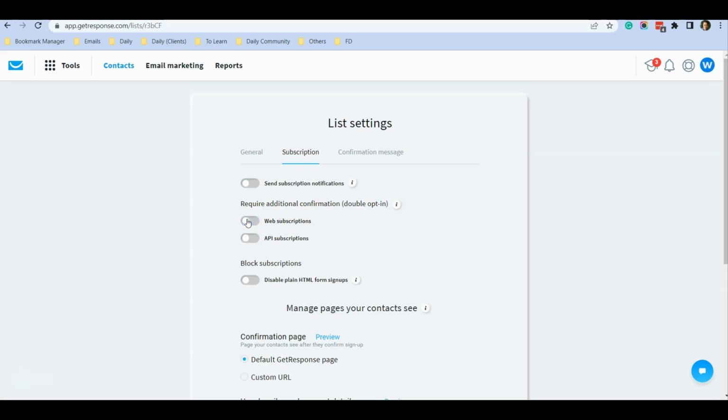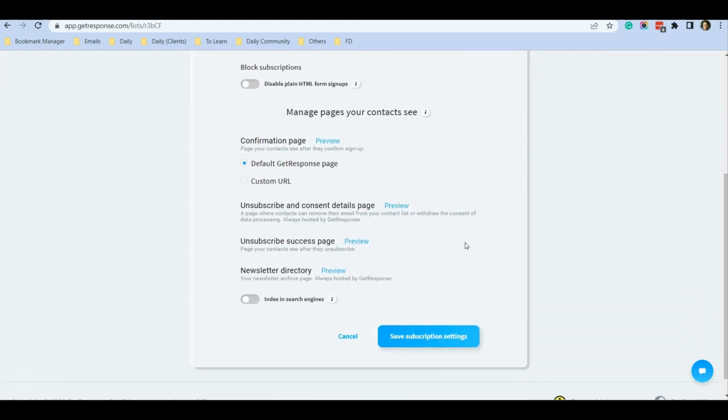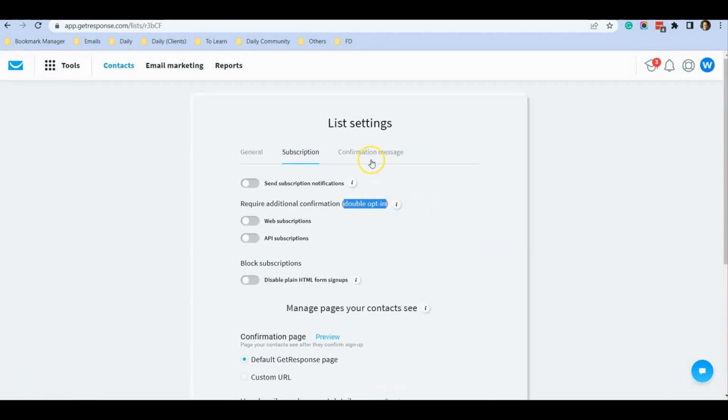Normally, I will leave this off, which means that there is no double opt-in. It's just single opt-in, which means upon them entering their name and email in my website, they will straight away be put under my mailing list. And for the others, you can leave them by default as well. Not so much needed to change the settings over here.